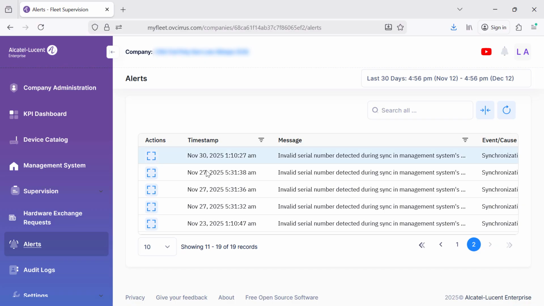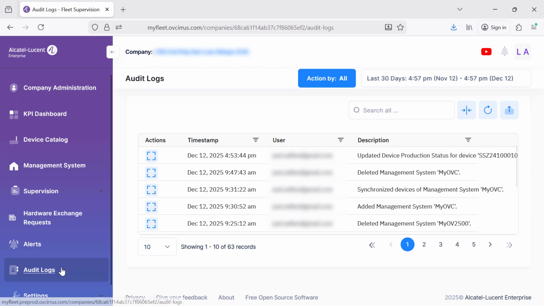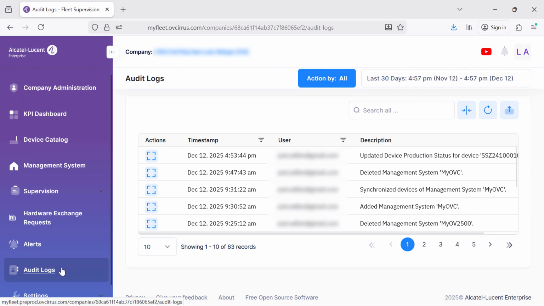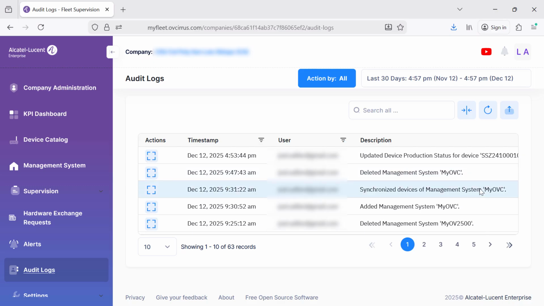And in the menu Audit Logs, you can find all the actions performed by the administrators in Fleet Supervision. For example, you can find the creation of the management systems performed in the previous videos.